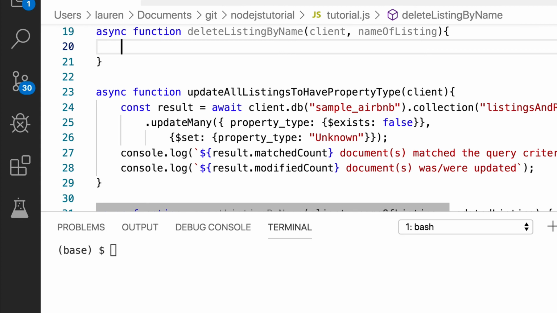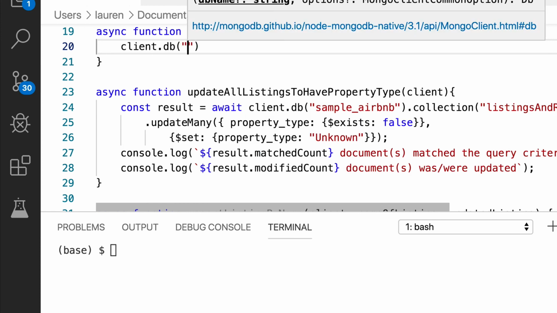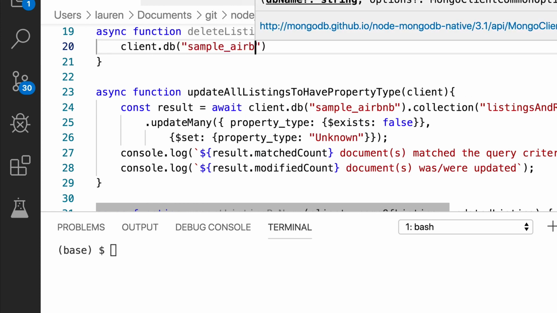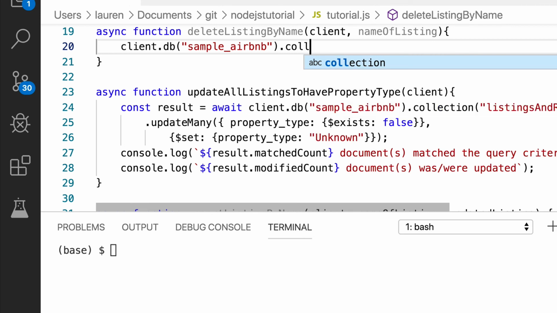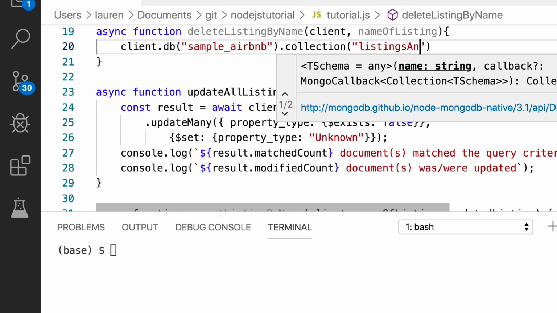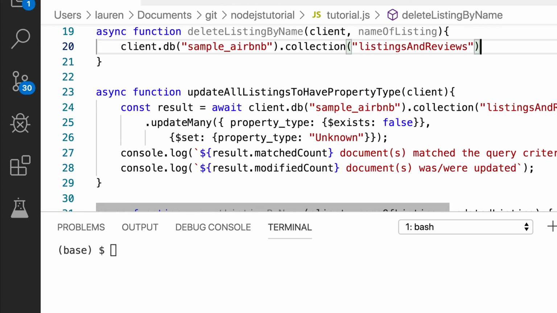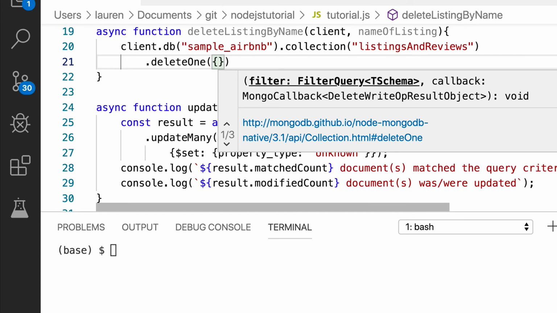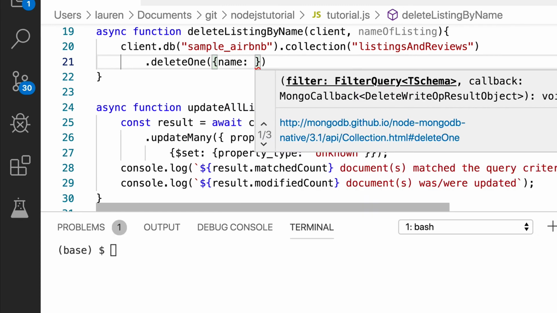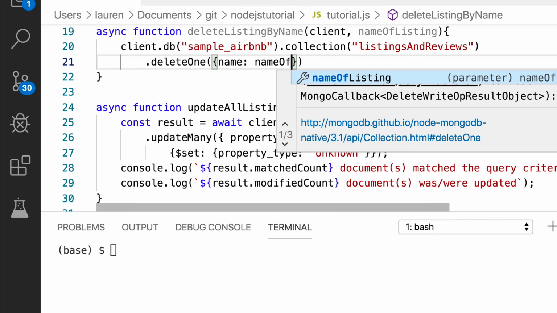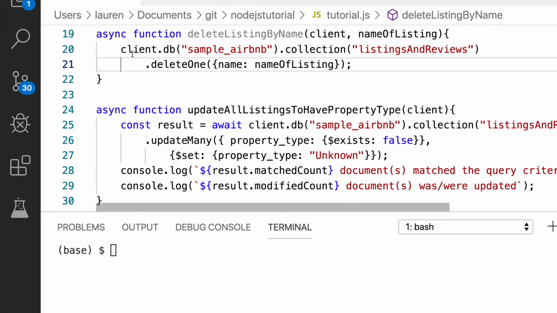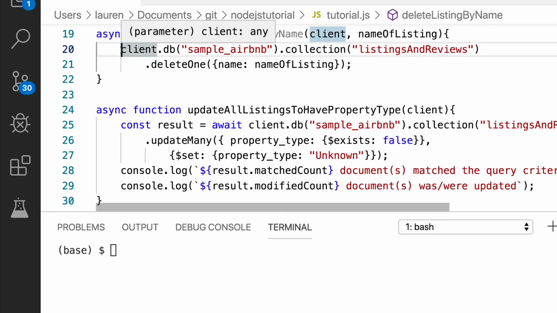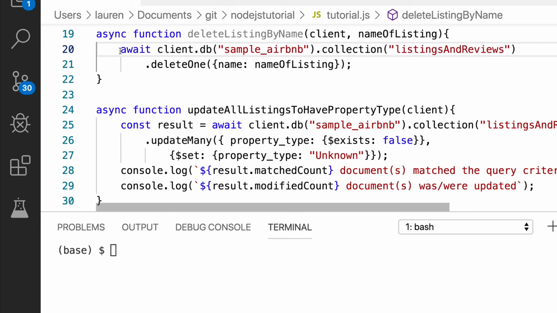Just as we have with all of our other functions, we're going to access our collection. So we'll say client.db sample_airbnb.collection listingsAndReviews. And now we're ready to delete one. So we can call .deleteOne. We want to delete the document where the name is equal to that nameOfListing param. deleteOne will return a promise, so we'll use the await keyword to wait for it to come back. Let's assign these results to a constant named result.